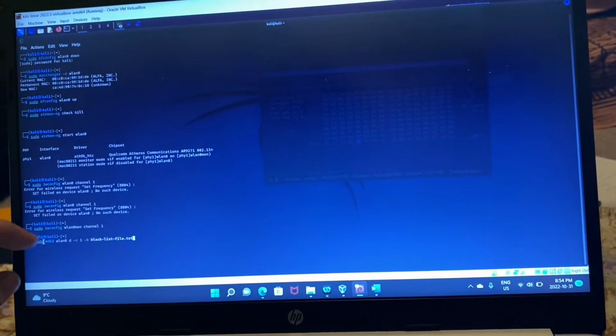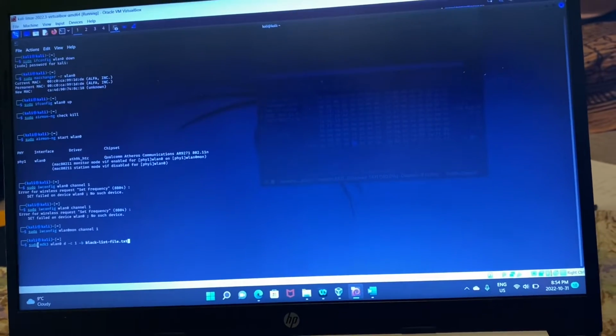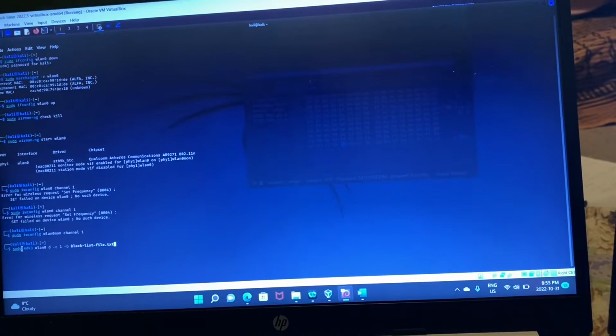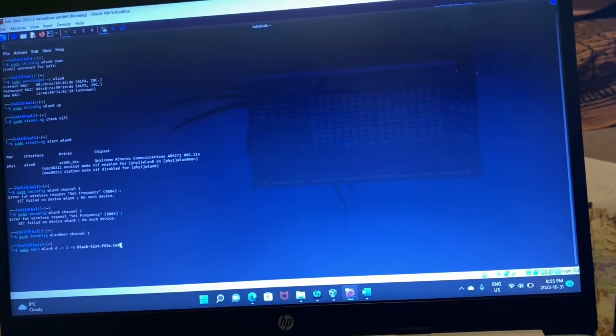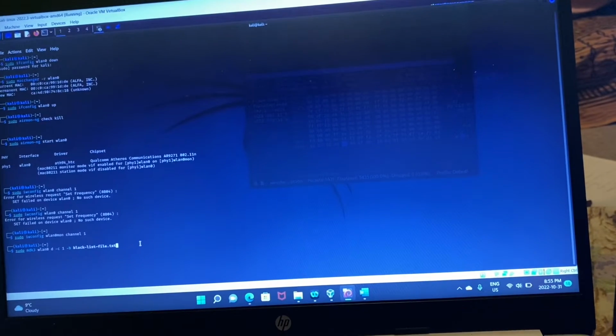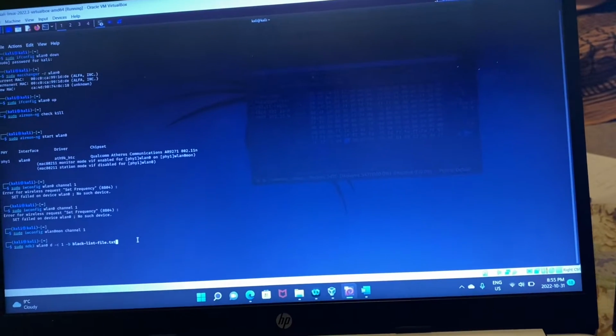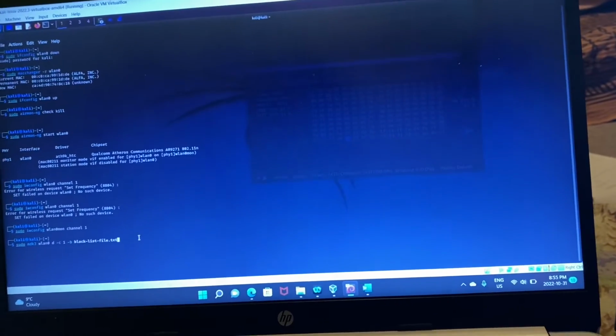So we have created a text file named blacklistfile.txt in the Kali home folder, and we have included the MAC address of the hotspot device that we are using. We are using the command to de-authenticate the clients that are connected to the device. So we have connected another laptop to the hotspot, and we are initiating this command to check whether it is disconnecting or not.